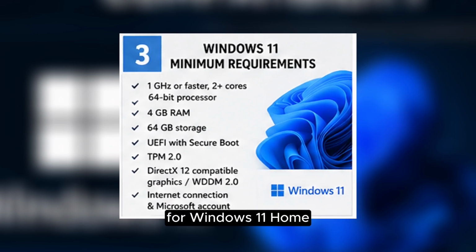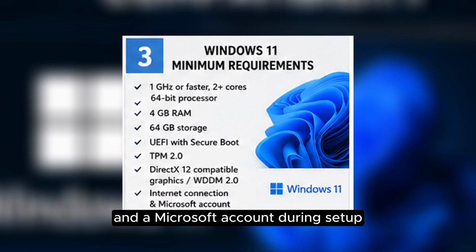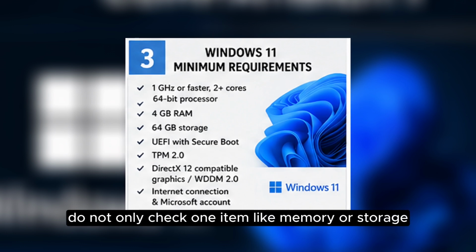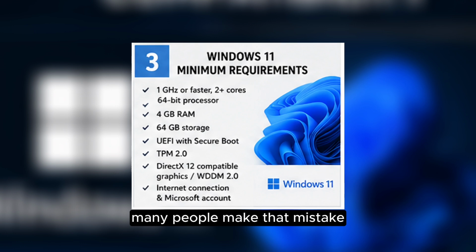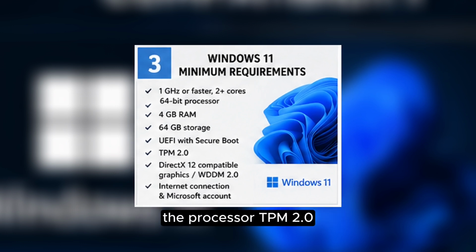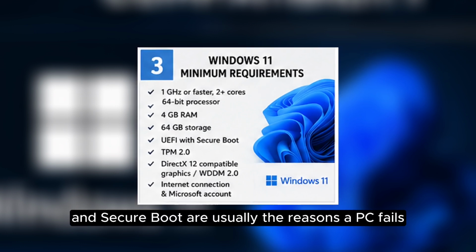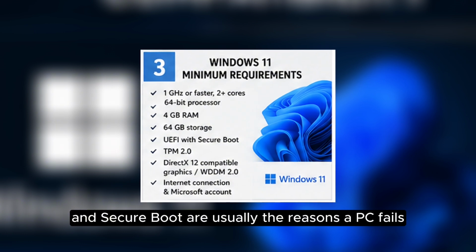For Windows 11 Home, you also need an internet connection and a Microsoft account during setup. Do not only check one item, like memory or storage. Many people make that mistake. The processor, TPM 2.0, and secure boot are usually the reasons a PC fails.